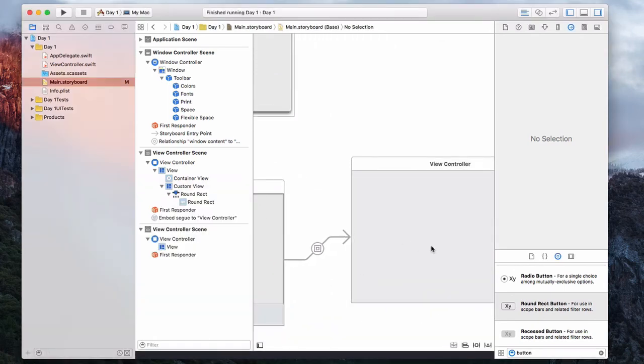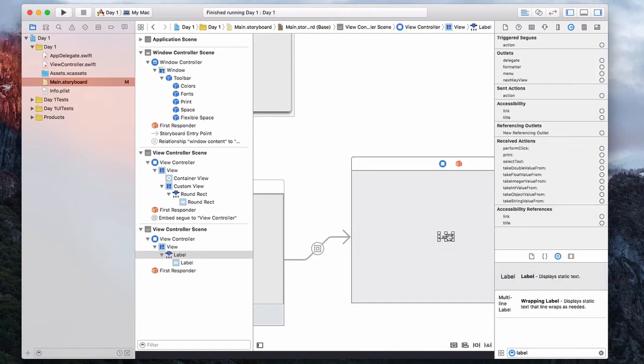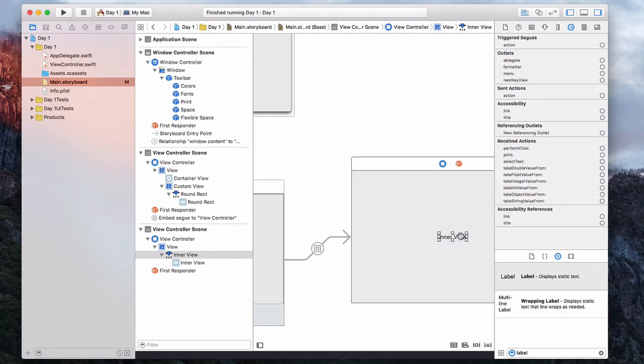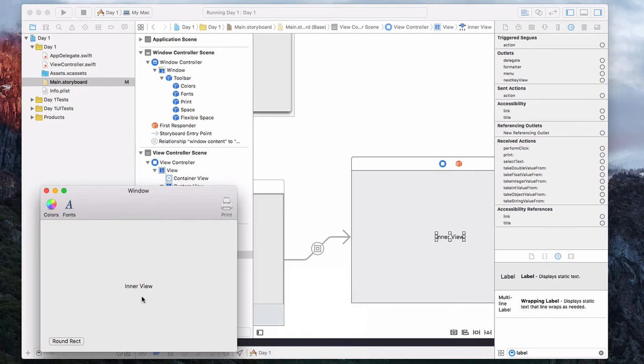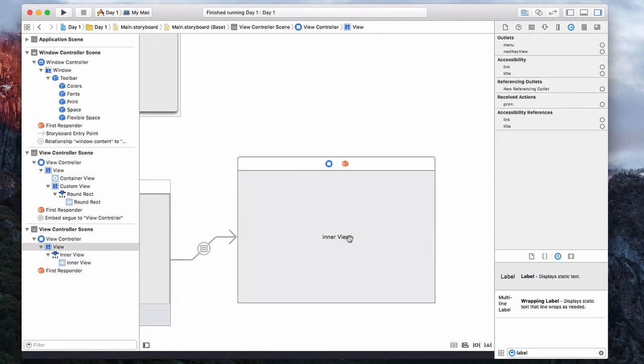So let's do it. Say, start with a label, put it inside, call it inner view, just run it. See?